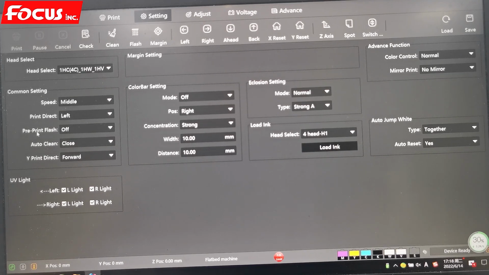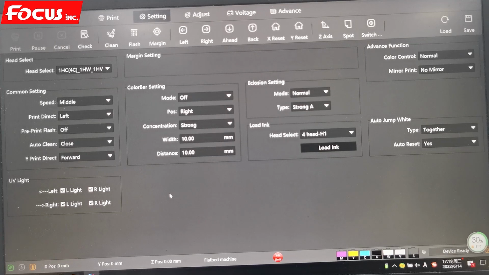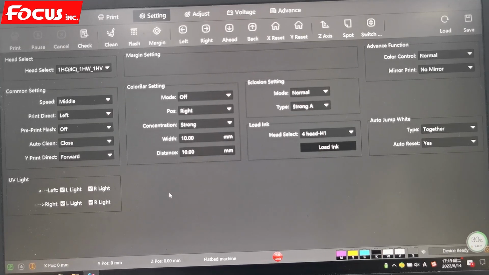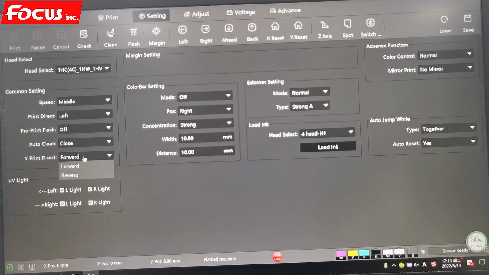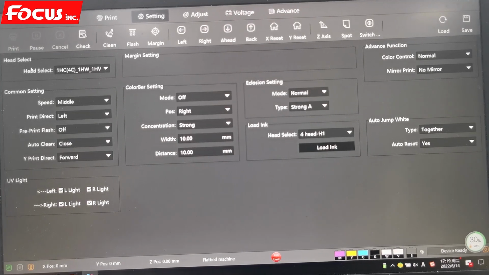And here is pre-print flash. We can choose off to save the ink and the time. Auto cleaning, we can also choose close because UV ink is not easy to clog. And also we have the flashing function later. The web print direction we can choose forward. Here just keep as default. The UV light we just keep it on. So this is the UV light and the common setting for head select.